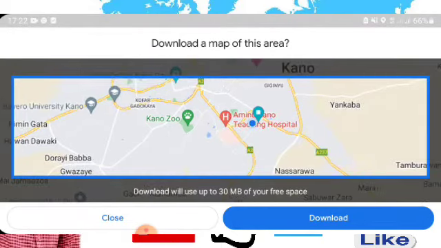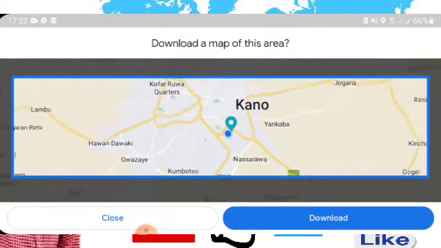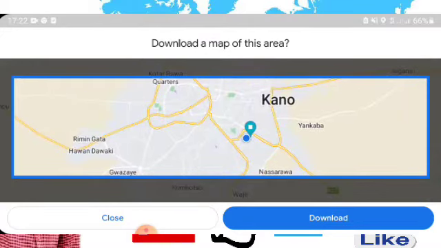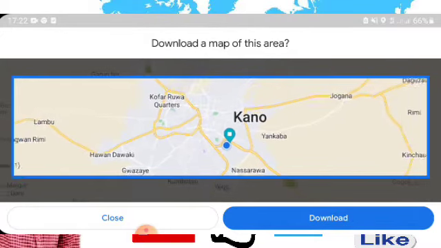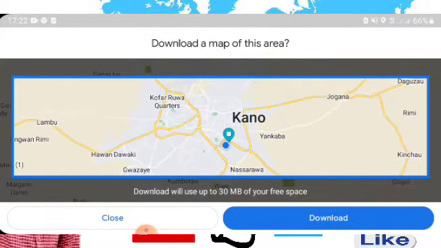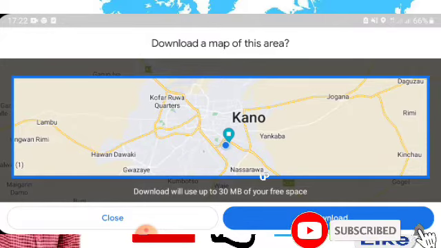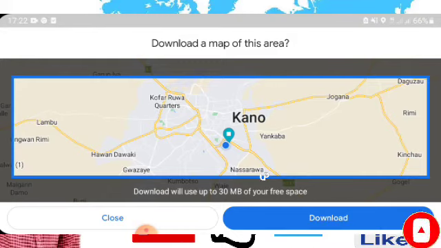Then it will show you the extent you want to download. You can zoom it out or zoom it in, depending on the size of the area you want to download. Here you can see it is showing that it will take 30 MB of your free storage on the phone. So after downloading it here, you can access all the places downloaded even without internet connection.